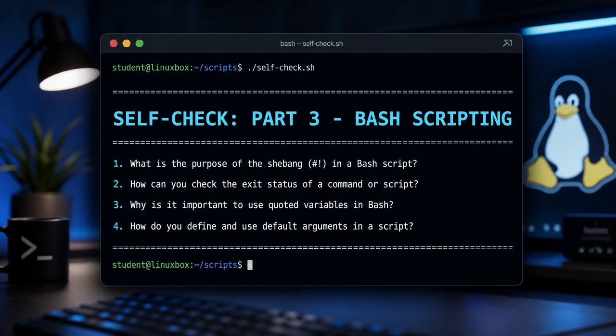Two good habits before you ever rely on a script like this for real. First, run shellcheck, followed by the script's file name. It's a free static analysis tool built specifically for Bash, and it will catch the unquoted variable mistake we talked about earlier, plus dozens of others, before any of them cost you anything.